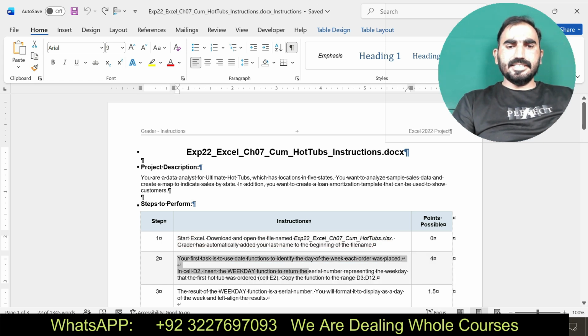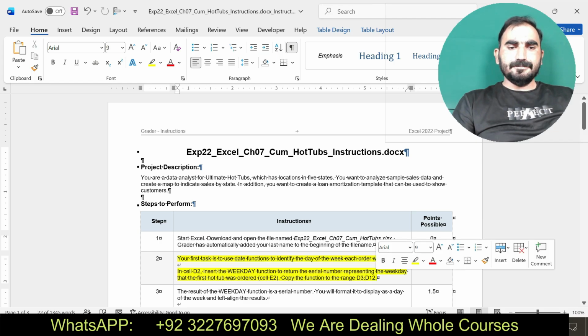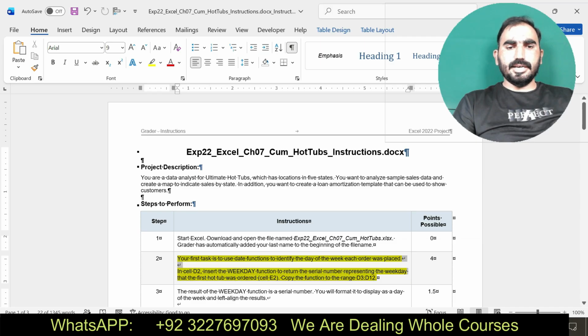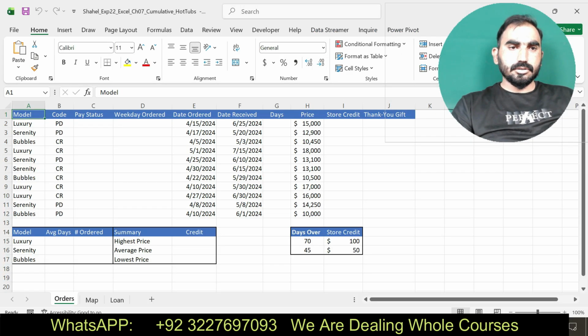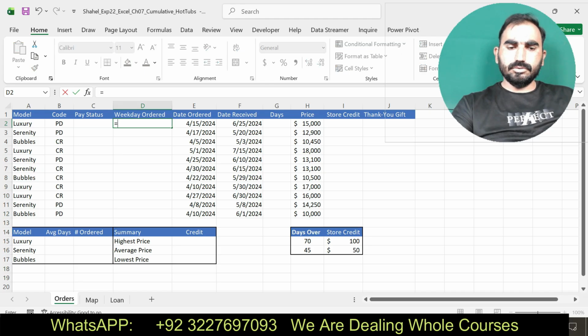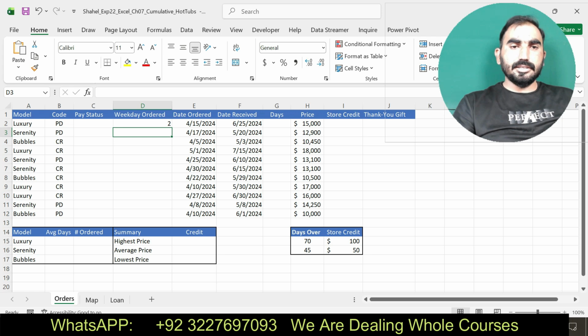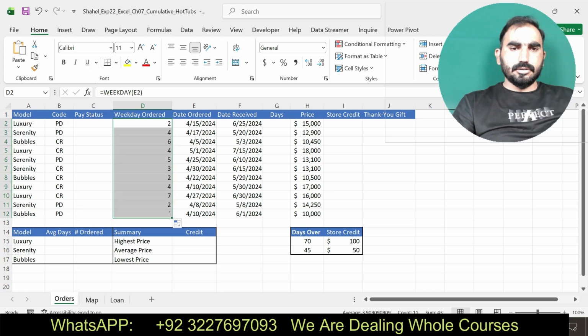In step 2, insert D2, insert the WEEKDAY function to return the serial number representing the first hot top order date. Insert D2, insert the WEEKDAY function. Okay, I have done this one, and then by using the fill handle, apply the custom number with DD format.